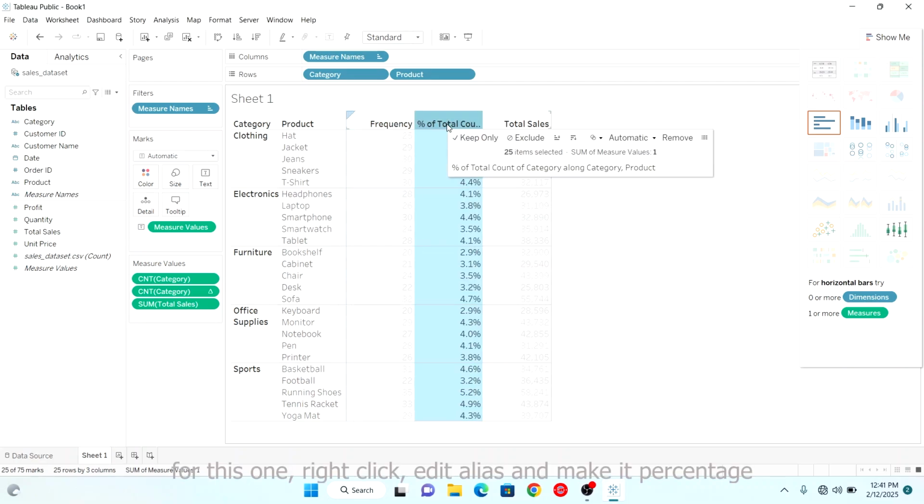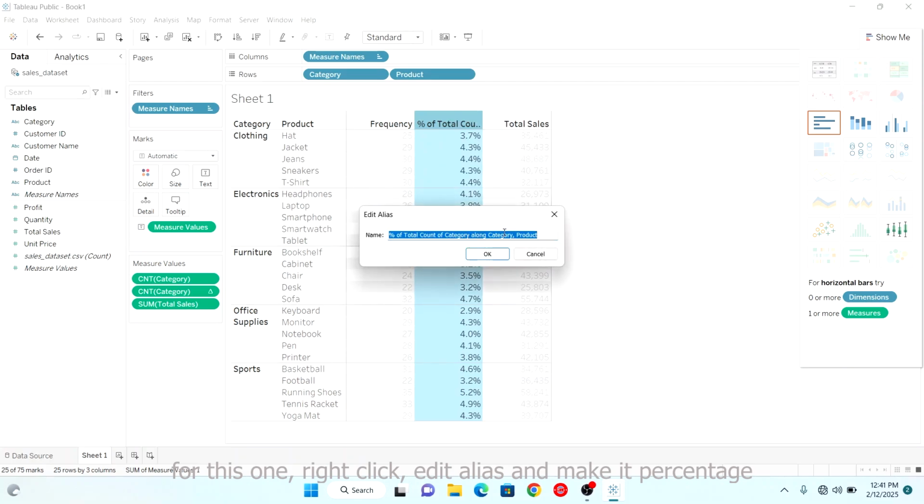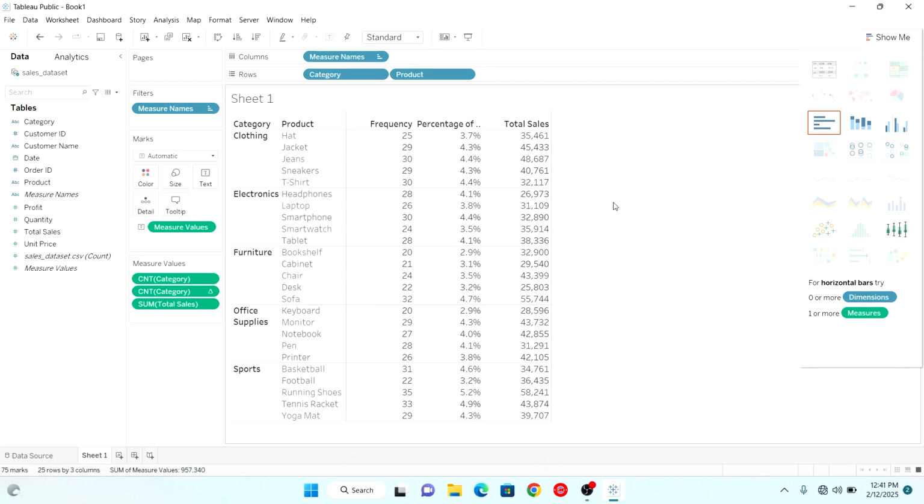And then for this one, we right-click, Edit Alias, and we can leave it as percentage. Let's see, percentage of total. And there we go. So this is how we can manipulate table. Let's create another table.